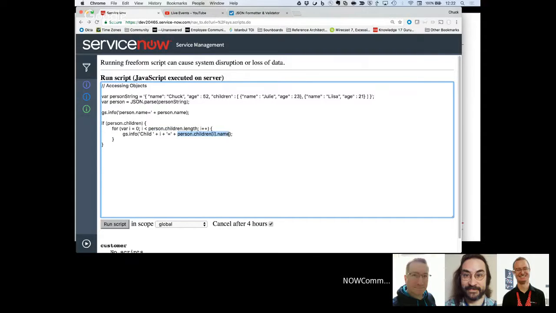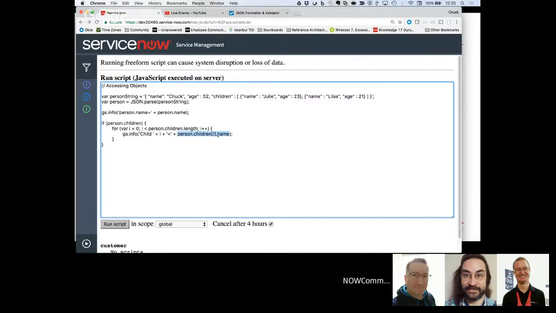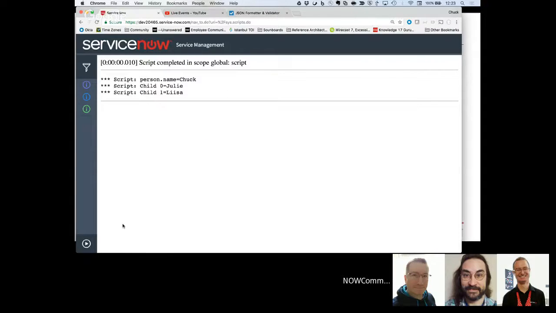This is where it starts to get a little complex, because if you look at the object, here's my array, and I've got to go, how do you get through an array? With a loop. How do I get at the name? Well, it's going to be person.children sub something, because there's the array bracket, dot name. Oh, well, that's sort of what I got here. person.children sub i dot name. And we get person.name is Chuck, and child 0 is Julie.